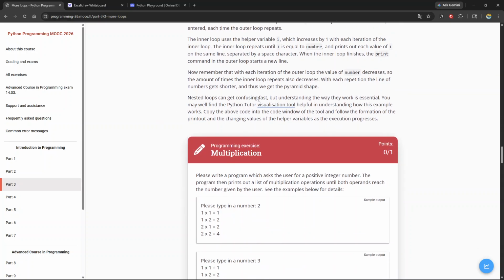Nested loops can get confusing fast, but understanding the way they work is essential. You may well find the Python Tutor visualization tool helpful in understanding how this example works. Copy the above code into the code window of the tool and follow the information of the printout and the changing values of the helper variables as the execution progresses. So we'll do that for the sake of the video.